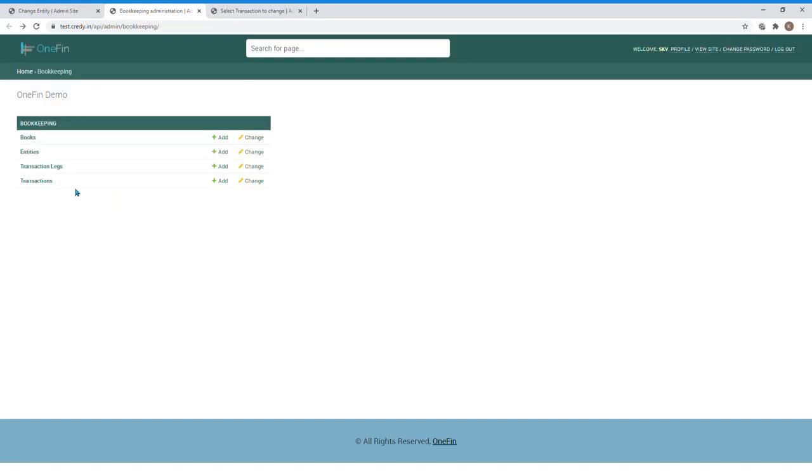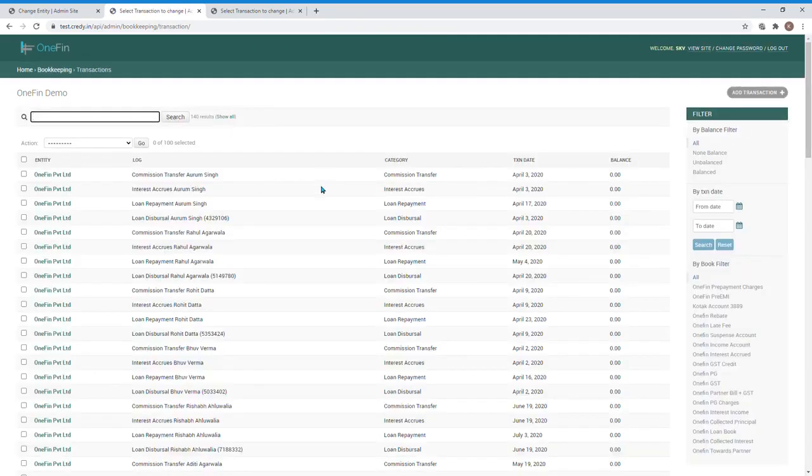Books would be composed of different kinds of transactions. Transactions would cover all payments, disbursals, fund transfers that your company would be doing in course of day-to-day business. You can filter transactions by date, books, or whether they are balanced in your accounts. These filters are configurable.